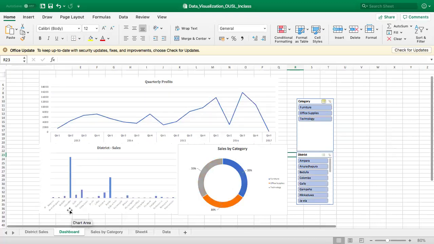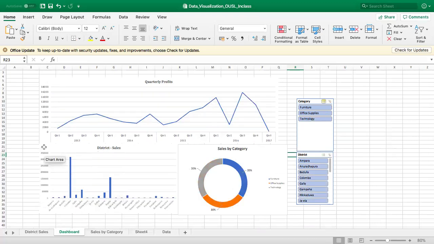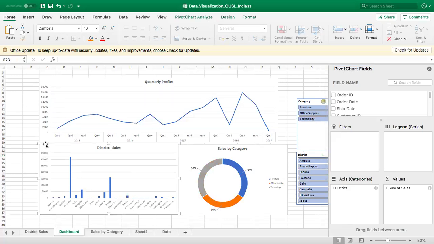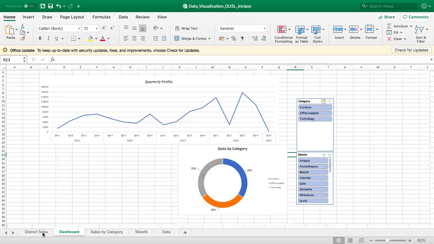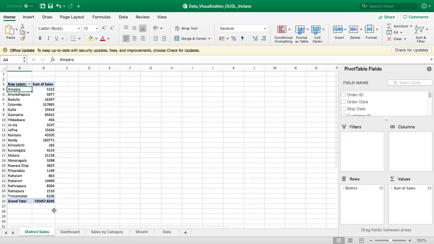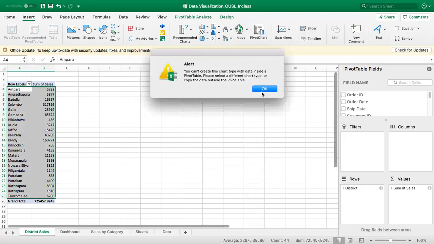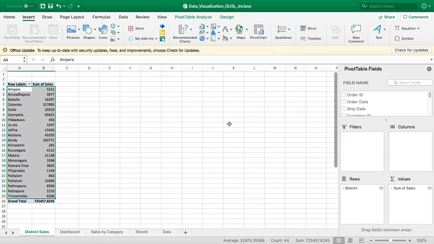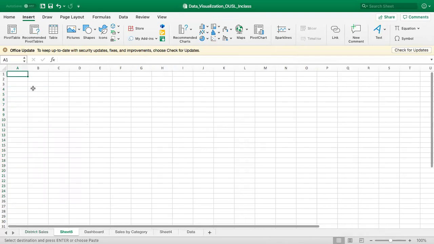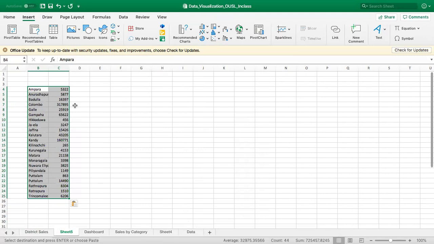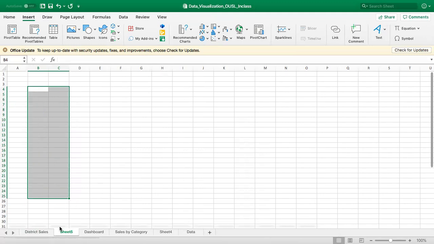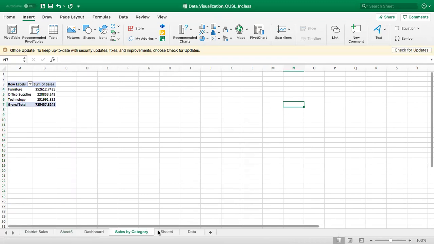So instead of this district-wise sales bar chart, I'm going to remove it. District by sales, instead of a bar chart, let us have a geographic visualization. So we go to insert maps. You can't. Why? Let me see. You can't do it in the maps. So we'll have it.